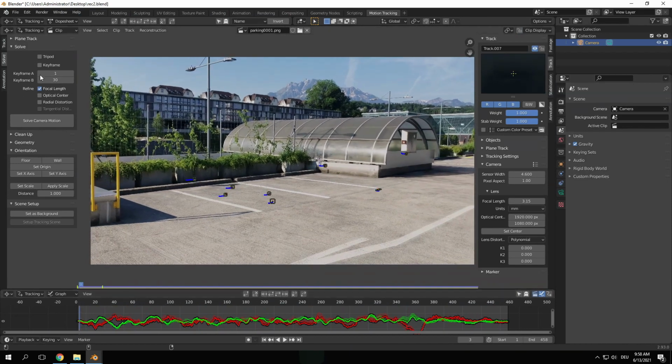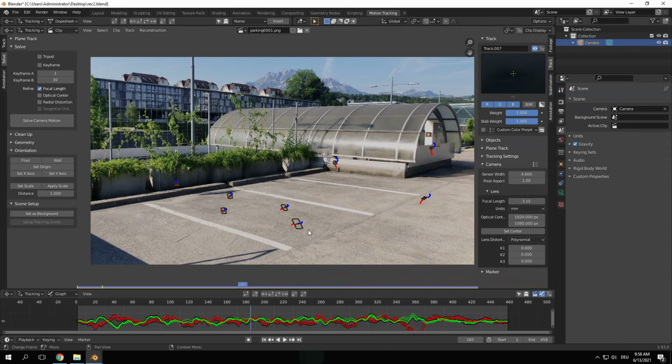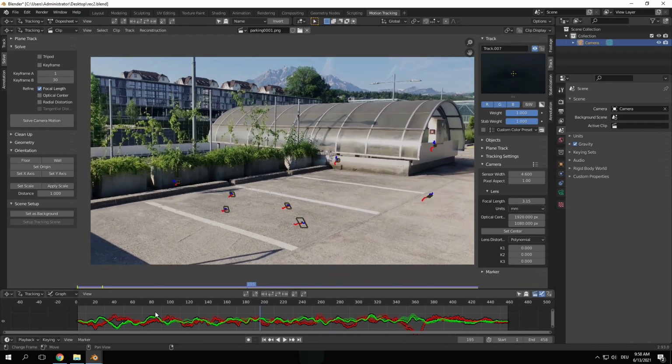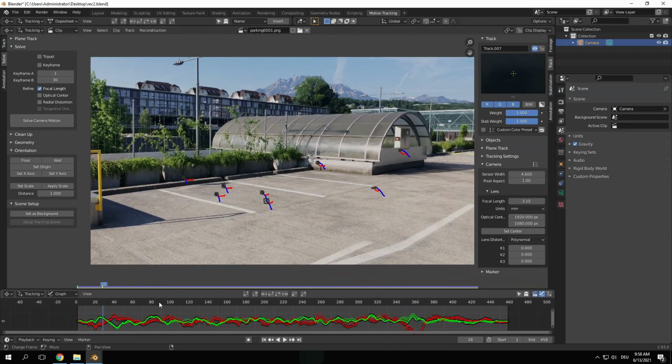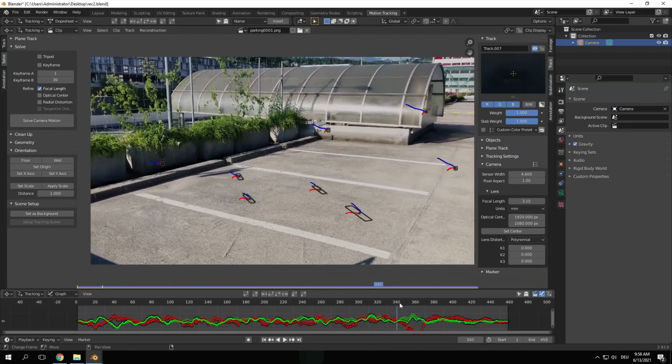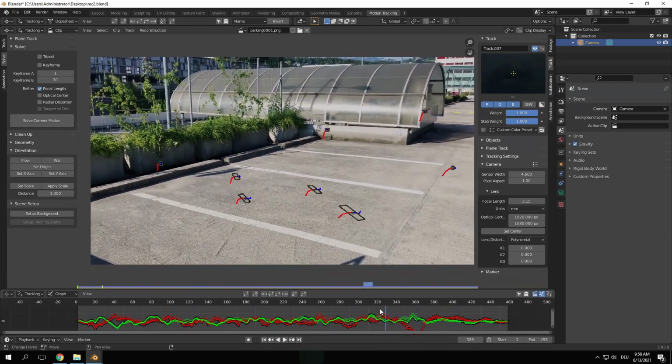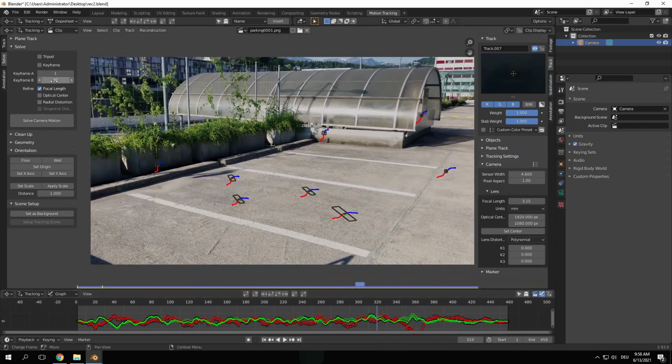So basically we need to enter 2 keyframes between which there is a lot of parallax, which means that the camera is moving a lot between those 2 frames. So in this case we could use frame 1 for keyframe A, and for keyframe B, let's forward a bit, maybe say for frame 320.